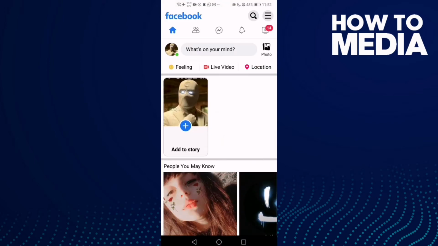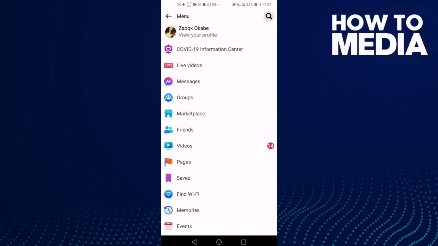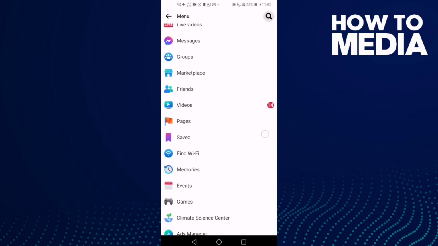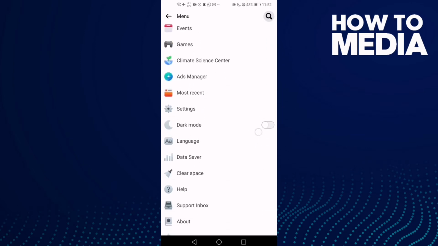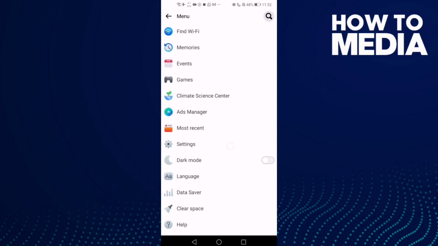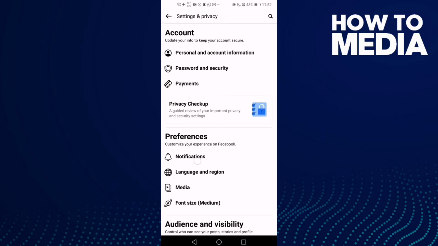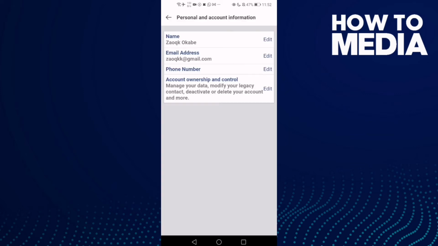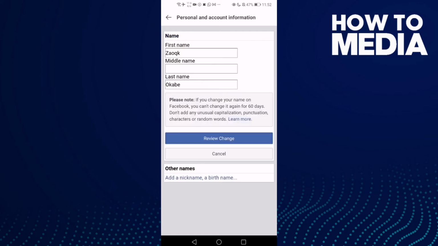and now just click these three lines in the top corner and go down until you find this one, settings here, and click on it. And here you can find personal and account information. Click on it, and here you can find your name settings on Facebook Lite. Then just click edit and you can manage it.